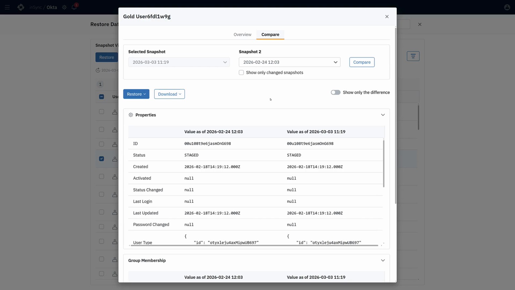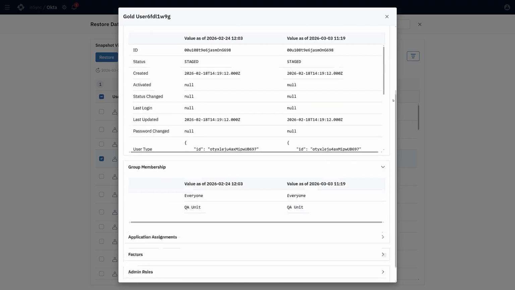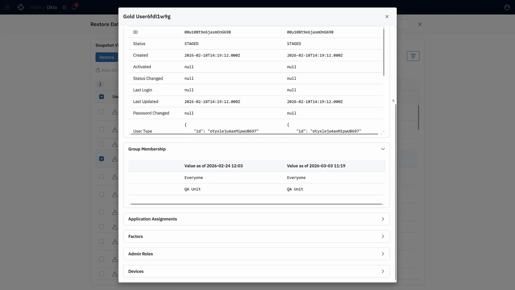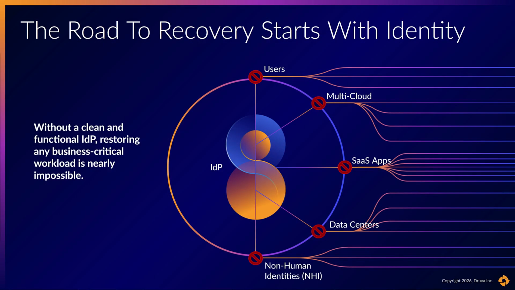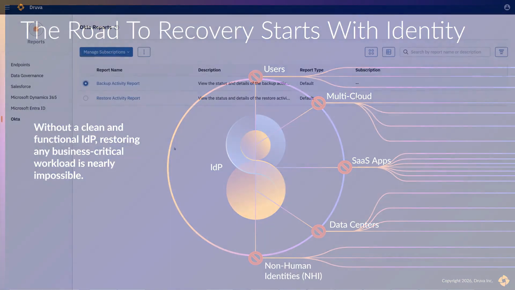This same precision is key to fixing accidental or malicious errors. With Druva's object-level comparison, you can pinpoint exactly where a configuration drifted to quickly reverse unwanted changes without rolling back the entire tenant. This process enables you to unblock the recovery of all downstream applications by rapidly reinstating a trusted identity layer, eliminating manual group rebuilding or break glass panic.